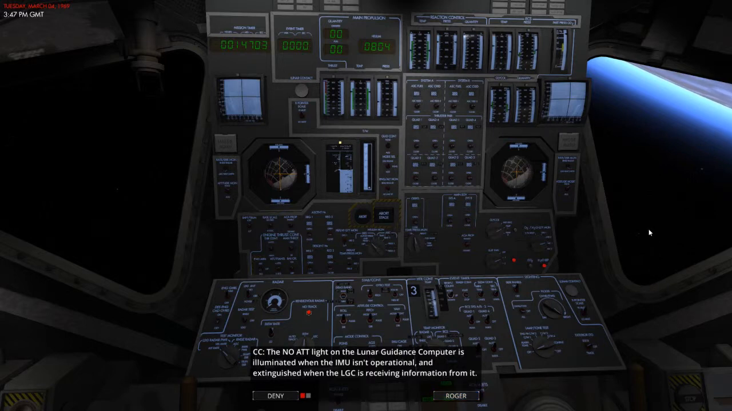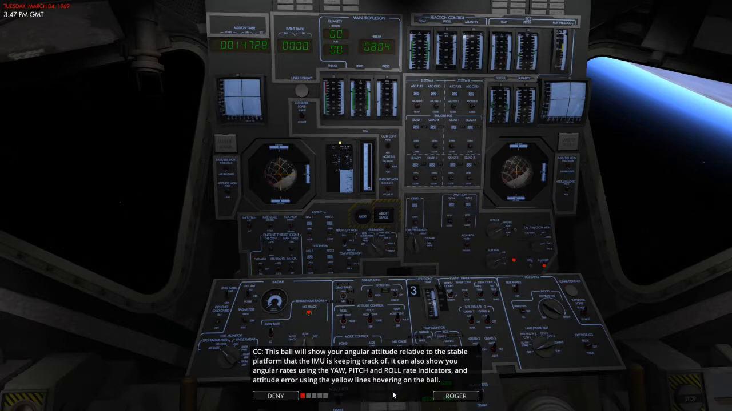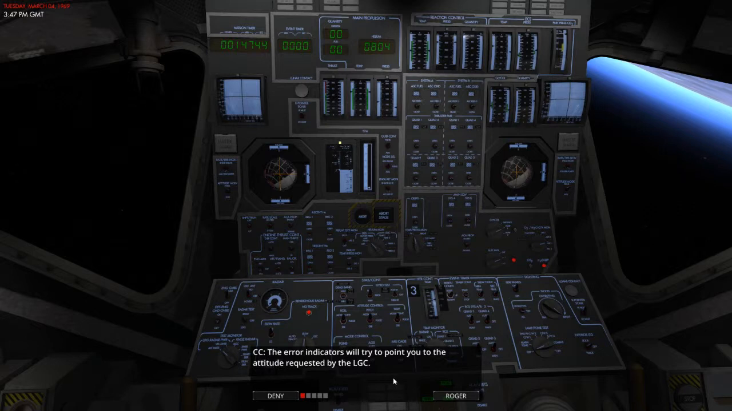The NO ATT light on the Lunar Guidance Computer is illuminated when the IMU isn't operational and extinguished when the LGC is receiving information from it. So your attitude relative to this platform can be visualized on the commander's and Lunar Module Pilot's FDAI. This is the big instrumentation panel on 1 and 2, with a ball that indicates your attitude. The ball will show your angular attitude relative to the stable platform that the IMU is keeping track of. It can also show you angular rates using your pitch roll indicators, and attitude error using the yellow lines hovering above the ball. The error indicators will try to point you to the attitude requested by the LGC.